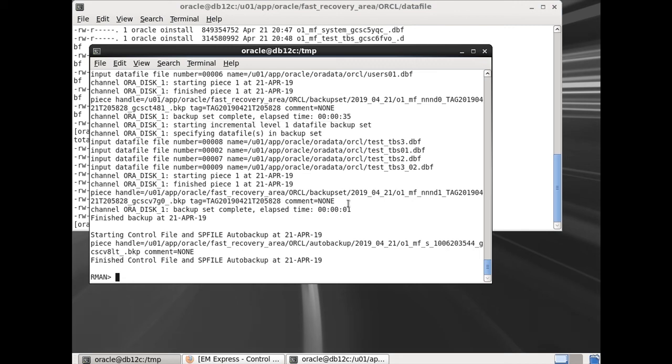So in this chapter, we learned how to take a backup for your database. We learned how to enable auto backup on for the control file, and we learned how to back up the control file to trace.